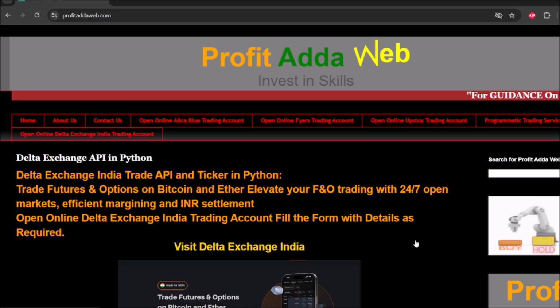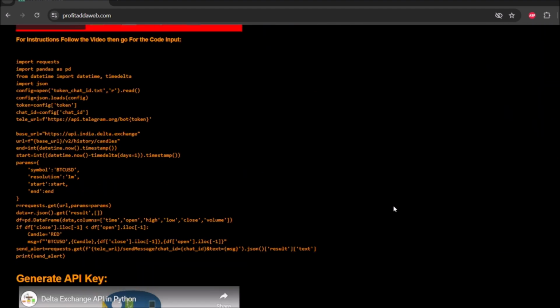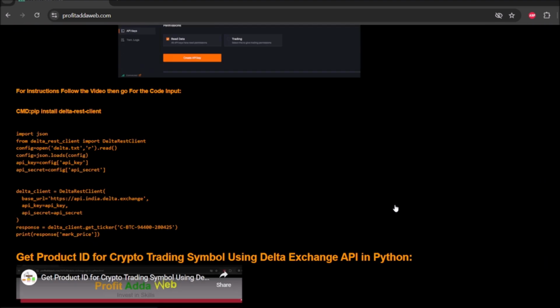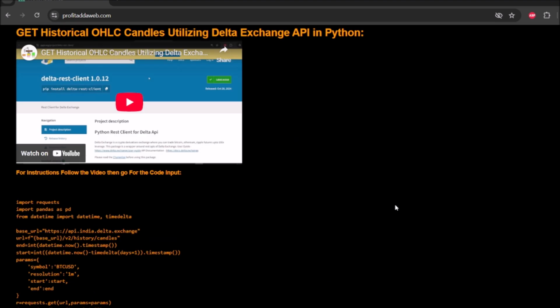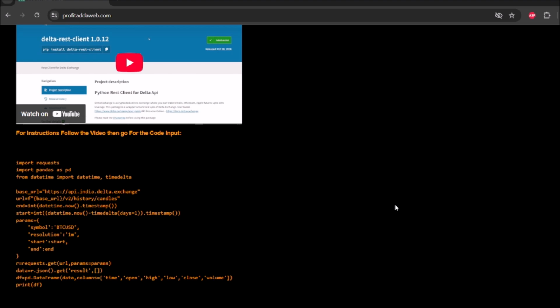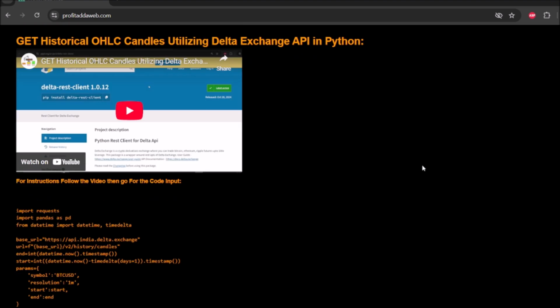I've already done the video and given the code for the candlestick chart. Suppose you want to look for Delta Exchange, have an account, just click on Visit Delta Exchange India and then set your API key. The videos and codes are available, just check it out and follow the basic steps. Now we will go with the historical chart, especially the OHLC candles.